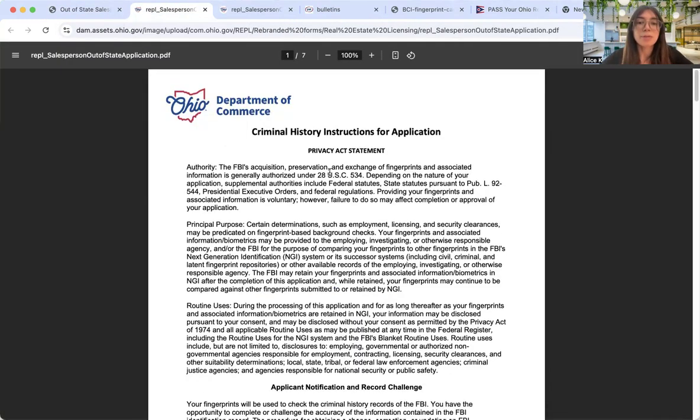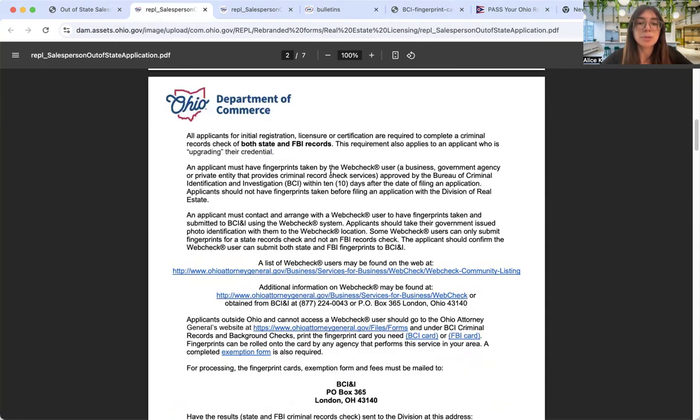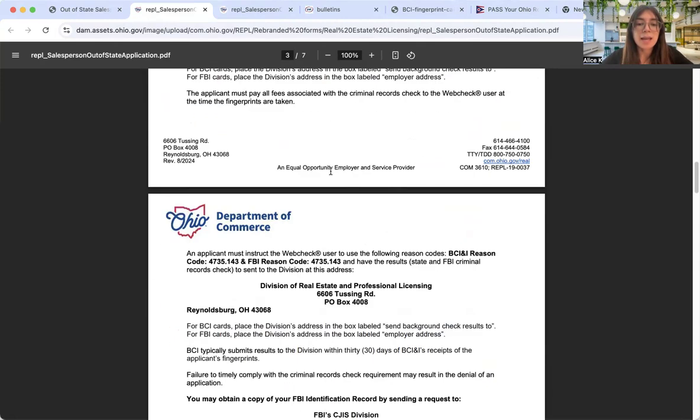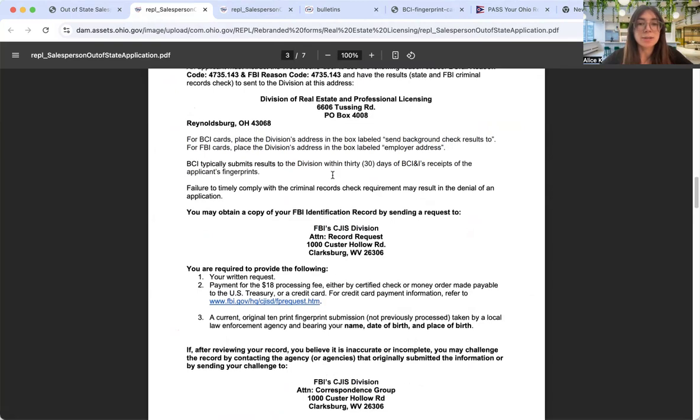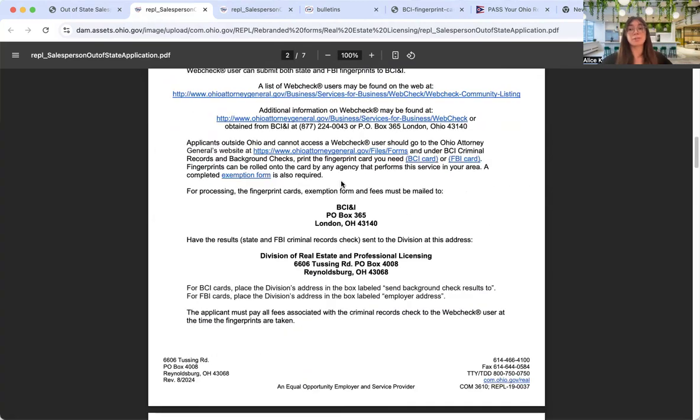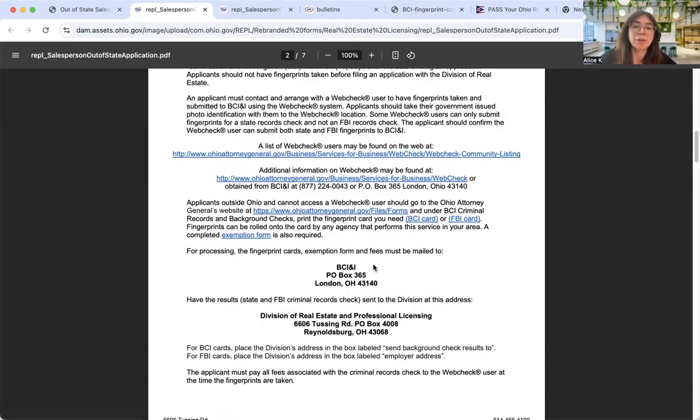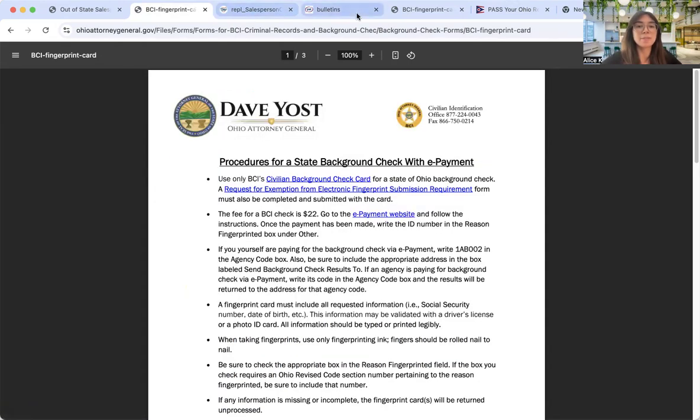Okay, so there's this Privacy Statement Act. And I want to point out the gotchas. So you have to do a background check. It depends where you live. If you're in Ohio, it's a little bit easier because there are services in Ohio, but you're probably not. So you're going to have to print out this BCI card, and you just need to print this one out.